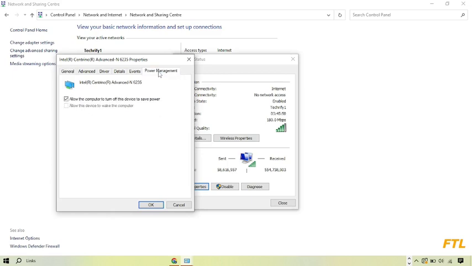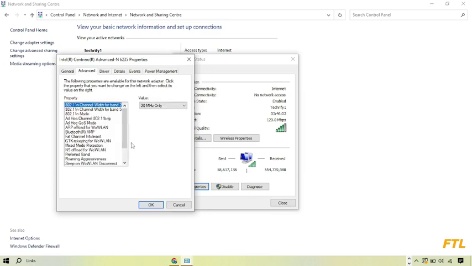When you go to Power Management, here you see these two boxes. Make sure you unmark these two boxes. When you unmark these two boxes, you come back to Advanced. When you come back to Advanced, here you just scroll down, and here you see this option. Click on it, and here you set the value to lowest. And then OK.